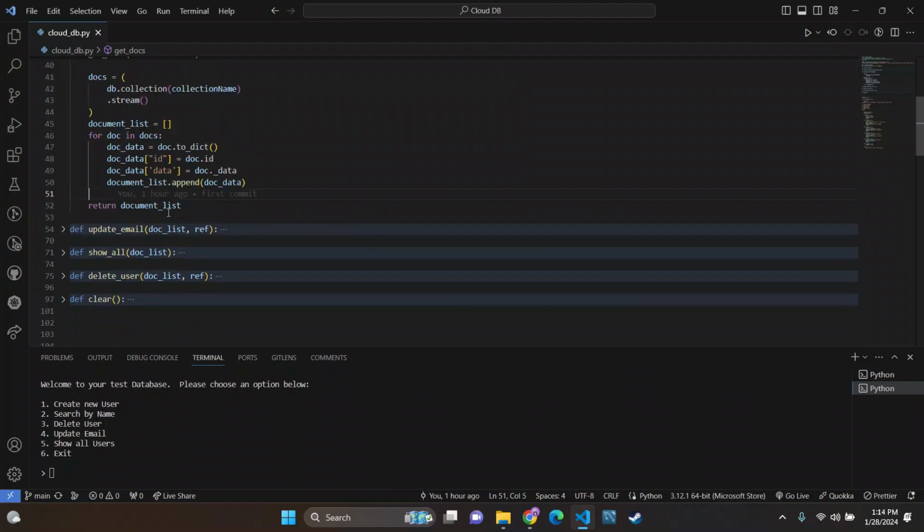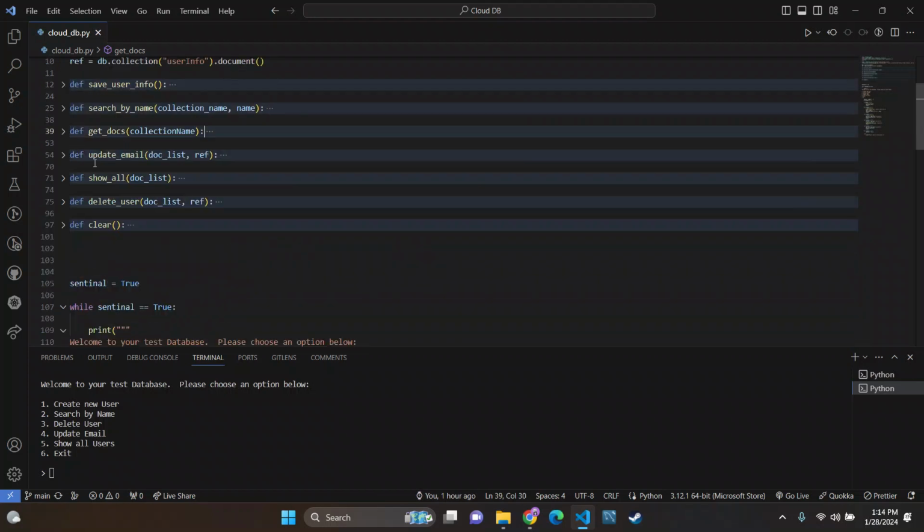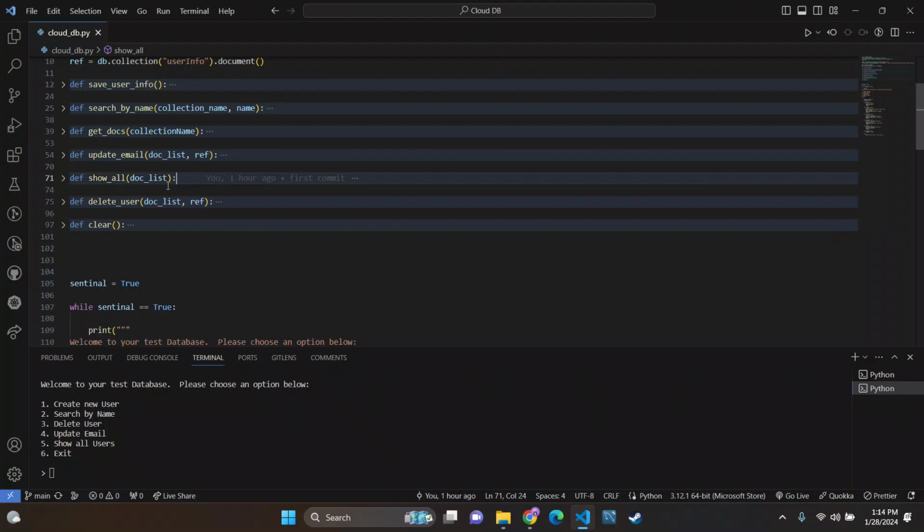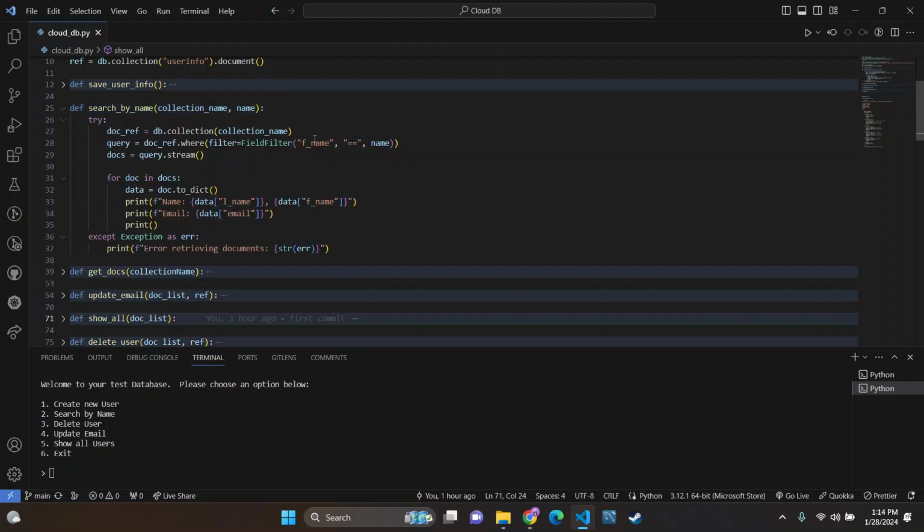And then I'll show the show all function, which is where it gets passed to. Super easy because at this point it's literally just a JSON formatted object or a dictionary. And so I can just say print out the document of the last name, the document of the first name, and the document of the email. So super easy once things are put into the interface.